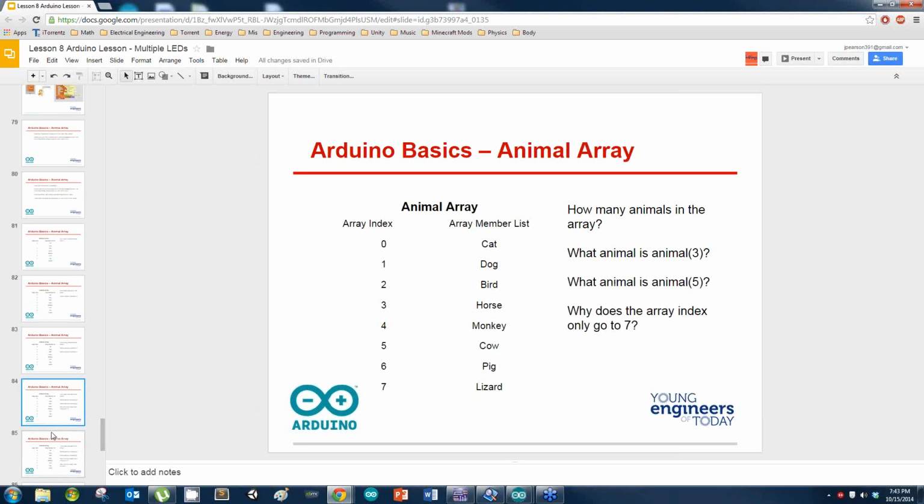Array index. What does the array index go to? 7. All right, the array index part of it is the associated value of the array. However, the associated value of the array can be a lot of different things, like a cat, a dog, a bird, a house, a monkey. All right? How large is this array? What's the total number of array indexes on this one?